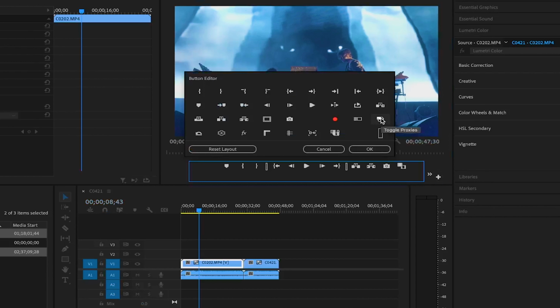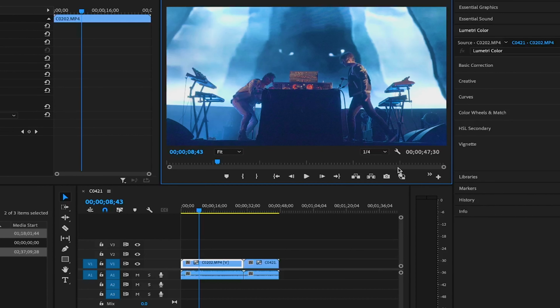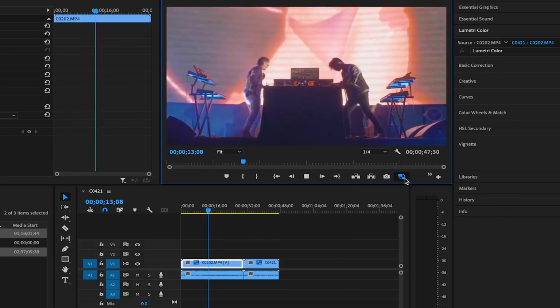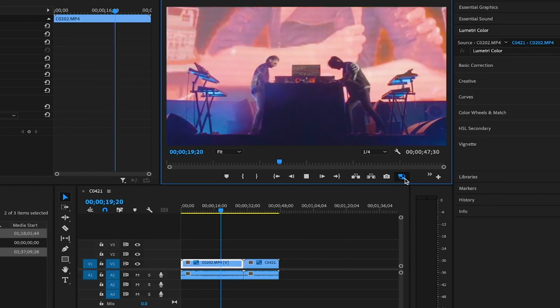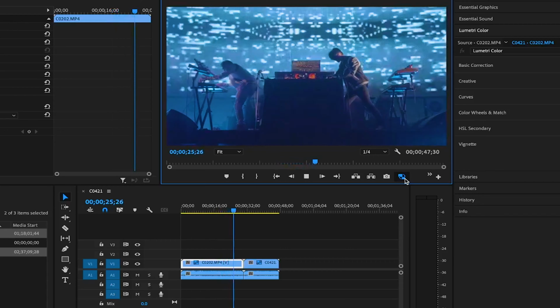Find the one that says toggle proxies and drag it down by the other buttons so you can find it later and click OK. And now if we click the toggle proxies button, it will turn blue and it will enable the proxies, also indicated by the new proxy symbols on the clips turning blue as well. So now when we press play, all the lag and choppiness is gone and it's not skipping any frames at all. And you can use proxy files on any clips.